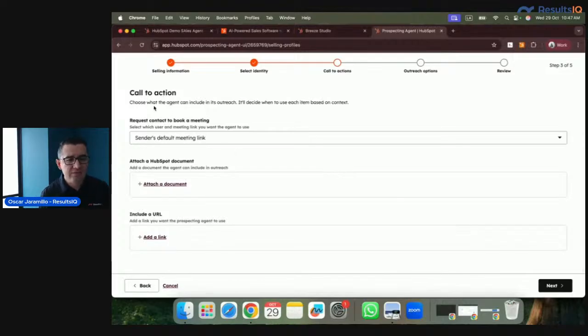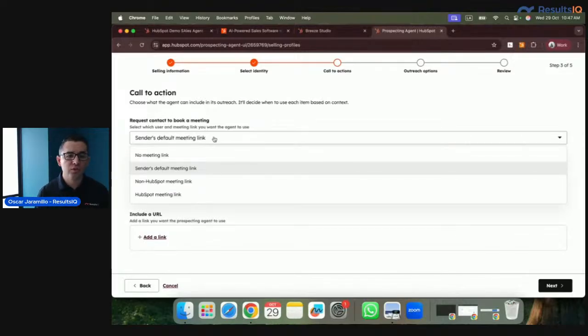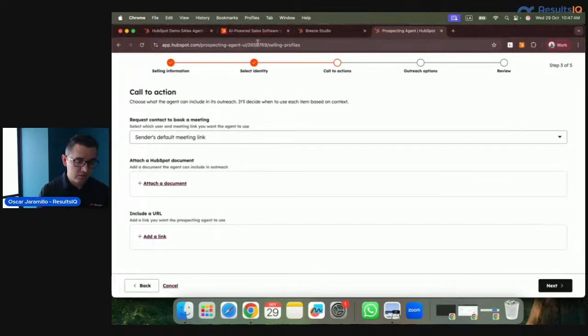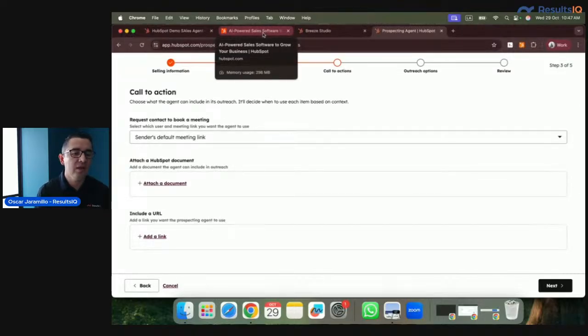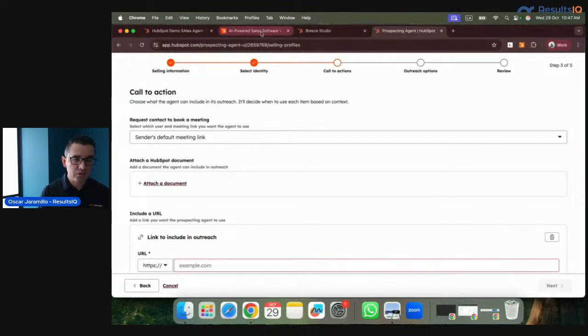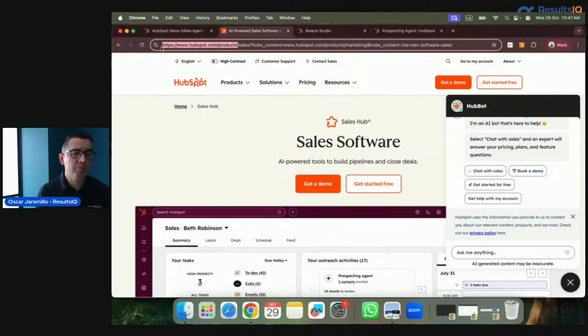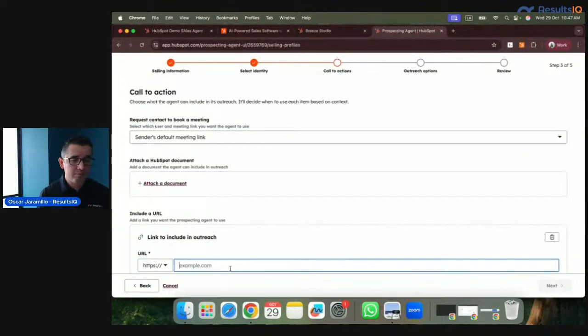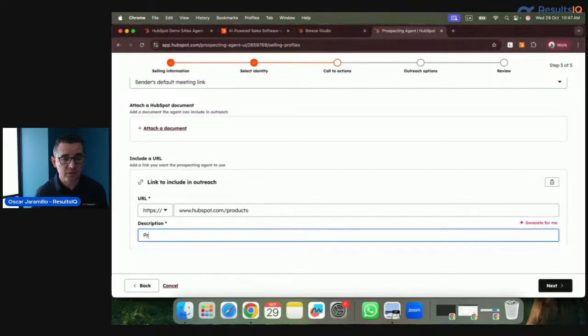All right, so now you have your call to action, right? You want to give it instructions on what the call to action, the CTA, is that you want to use during this outreach. You can use a calendar link. You can actually attach a document. So, hey, here's a case study, or here's a guide, here's a resource for you. You can read it and reach out to us, or you can include a URL, right? So in this case, we're just going to use the pricing page or the product page for HubSpot. And that's the CTA. We want people to go into HubSpot and look at the product that we're offering.